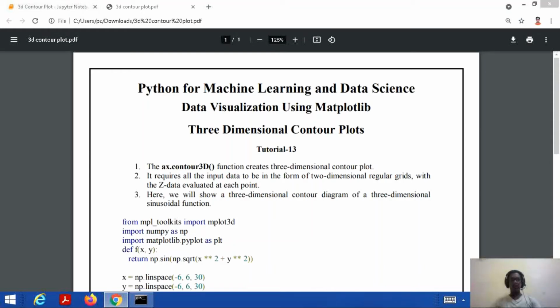We were studying Python for machine learning and data science, and in this tutorial we will study three-dimensional contour plots using Matplotlib. We will use the ax.contour3D function to create a three-dimensional contour plot or level plot.